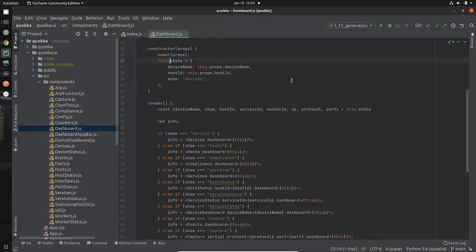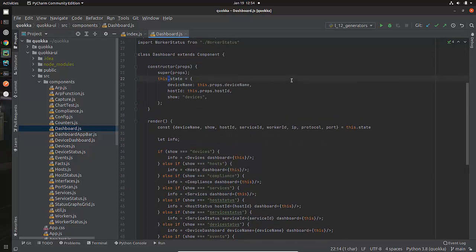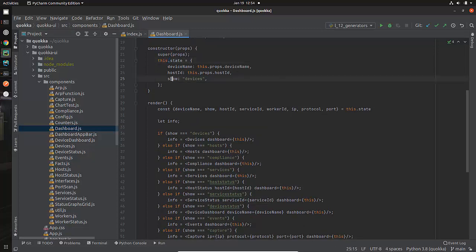This isn't a JavaScript class, but this is just so you know what's going on. You can see some information that I may or may not be passing, such as device name, host ID, if I'm doing that stuff. But one of the things that is important is I'm saying, this is what I want you to show in the dashboard.